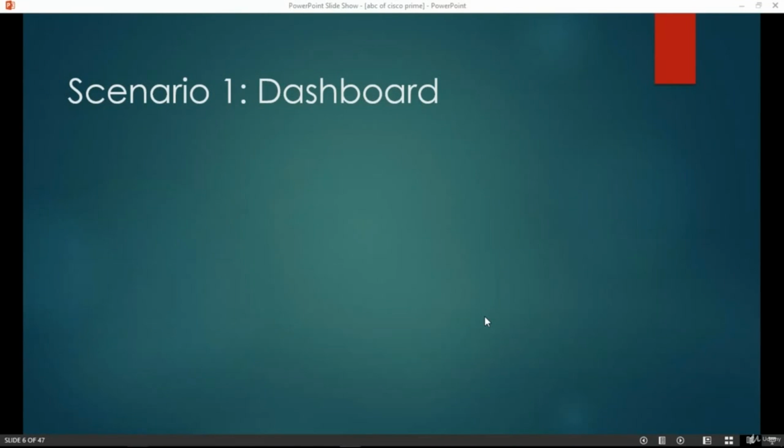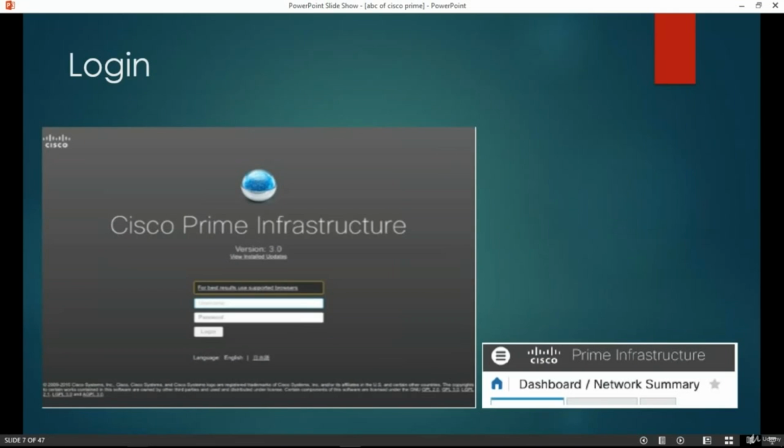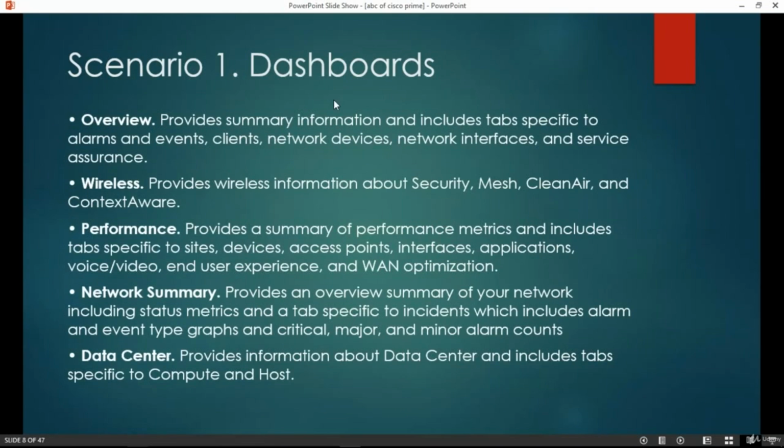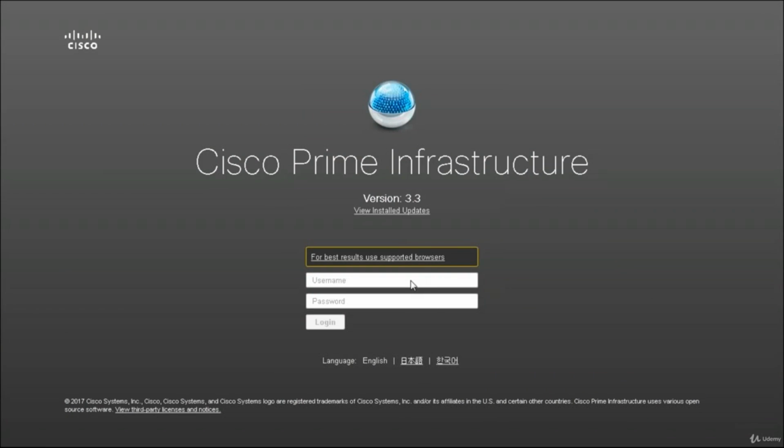In this section I'm going to cover the dashboard. First of all, you need to log into the Cisco Prime Infrastructure. Once you have logged in, I will show you this dashboard. You'll get these types of things like overview, wireless, performance, network summary, data center, all these you will get. So let me log into the Prime Infrastructure. This is my Prime. Let me log into this.